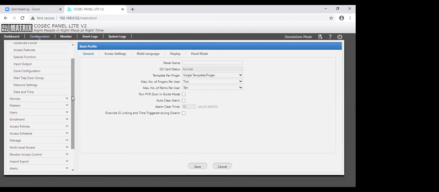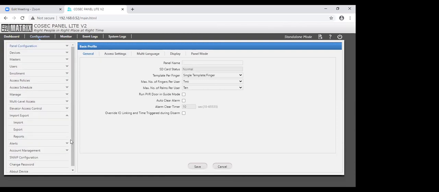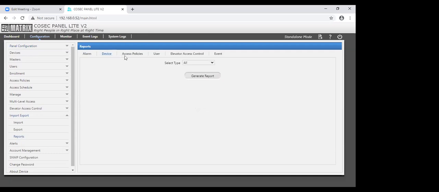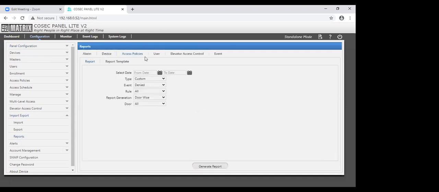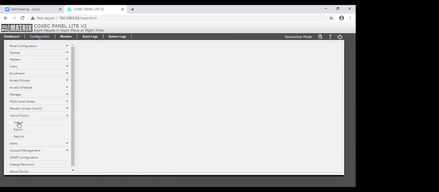If you can just click on import export, at the bottom, right below elevator, you can import and export reports. A lot of reports are also there. You can export all those events and so forth. In terms of importing, you can import users and everything directly. You don't have to create them.